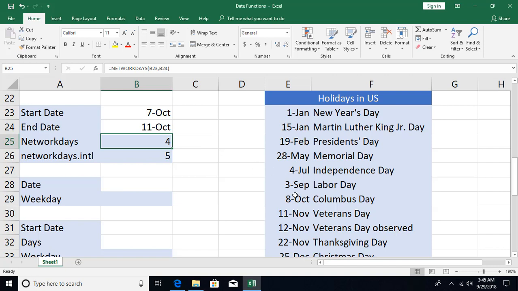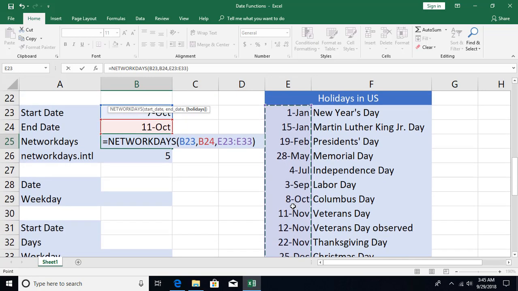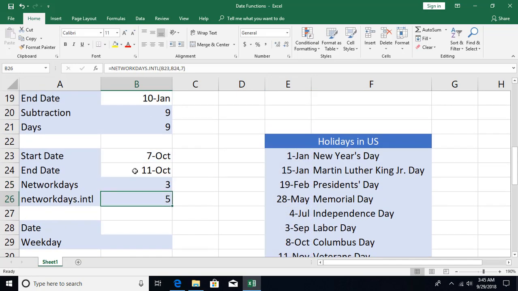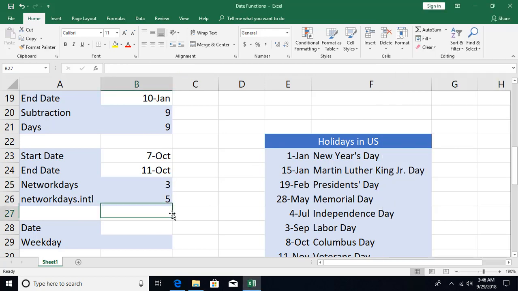But if 8th in between is also a holiday, in that case I just need to specify the parameter, comma. You can see it's showing in square brackets, which means it's optional, and then I select these values. And now when I enter, you can see that it's getting just 3 days. So going on to October, 7th is Sunday, 8th is Columbus Day, so the working days are only 9th, 10th and 11th. So we are getting 3 days over here.